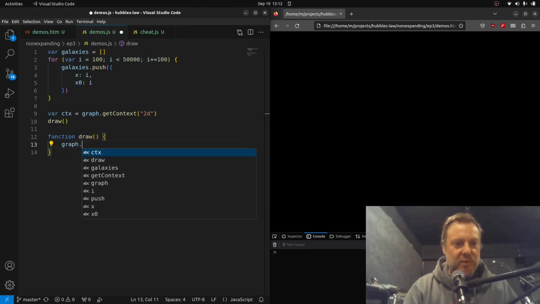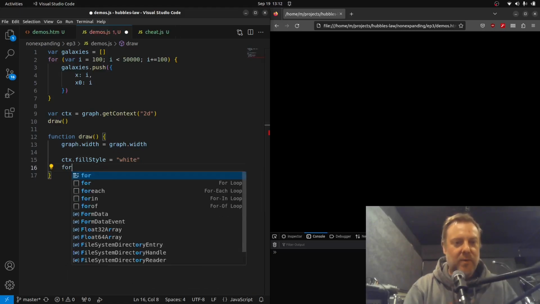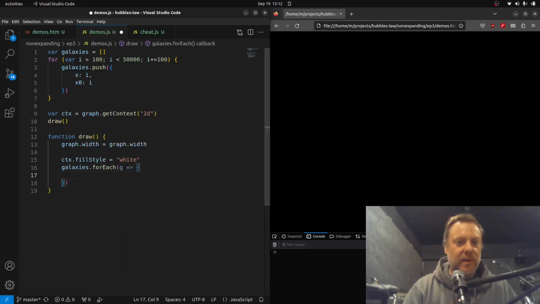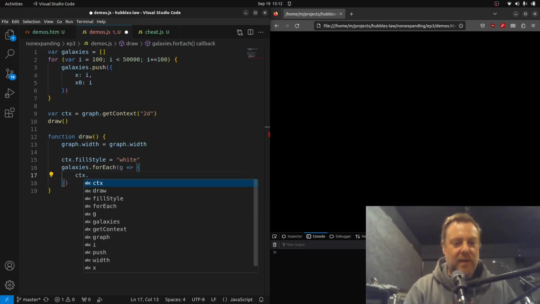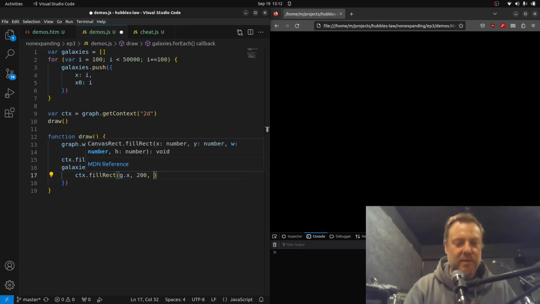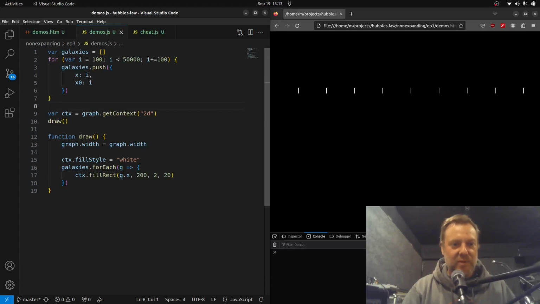And the first thing we'll do is just refresh the graph. So setting its width to its width will do that. Now we want to draw these rectangles, these galaxies. So fill style white, and then galaxies dot for each. So ctx dot fill rect, and we'll go g dot x. And then we'll put that down here, and we'll make it look like that, and we'll see what that does. Ta-da, there's our galaxies.